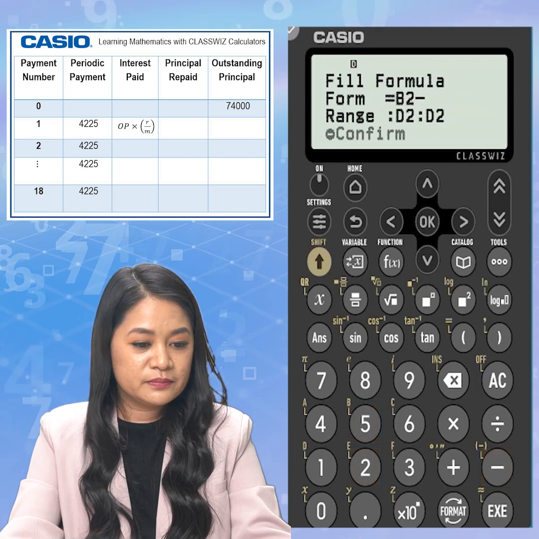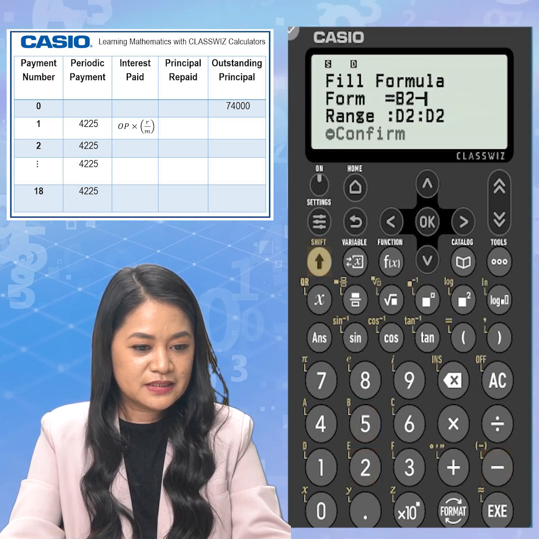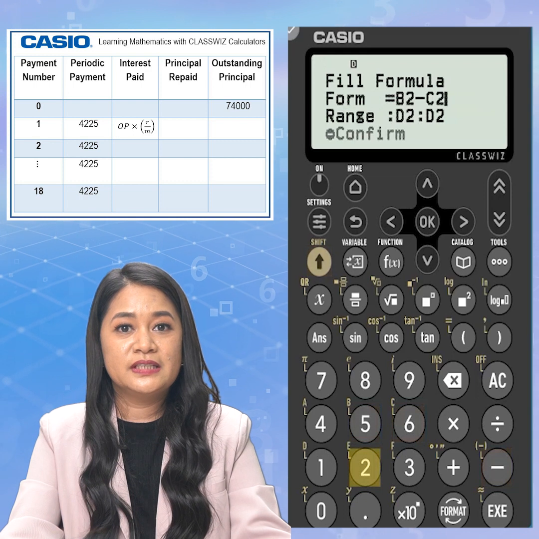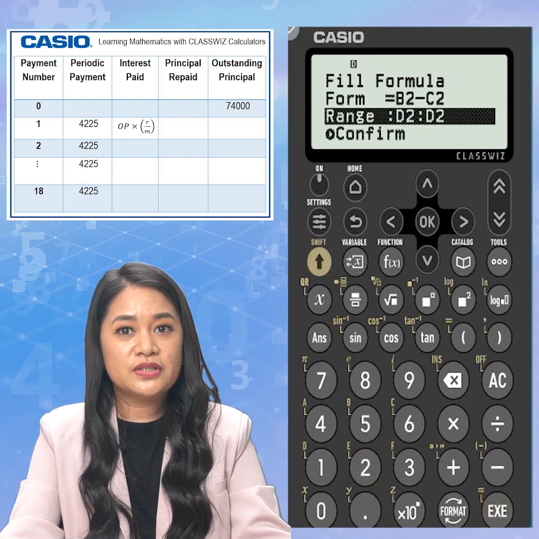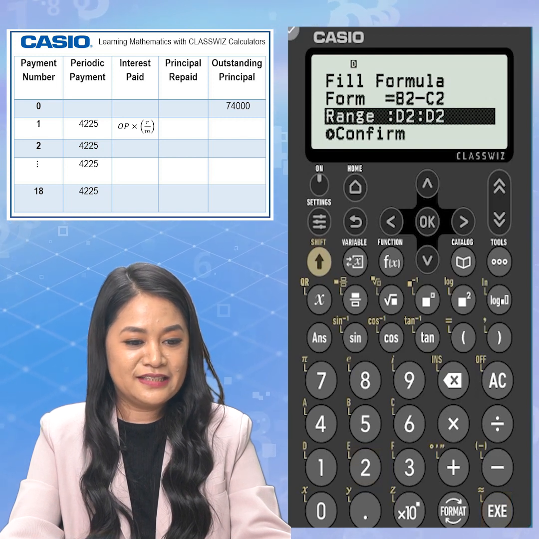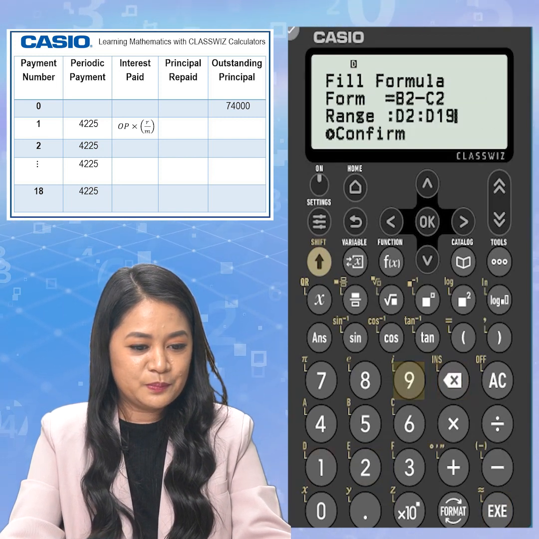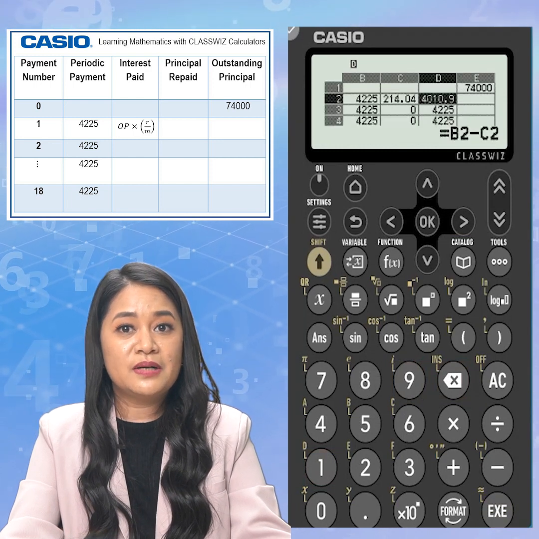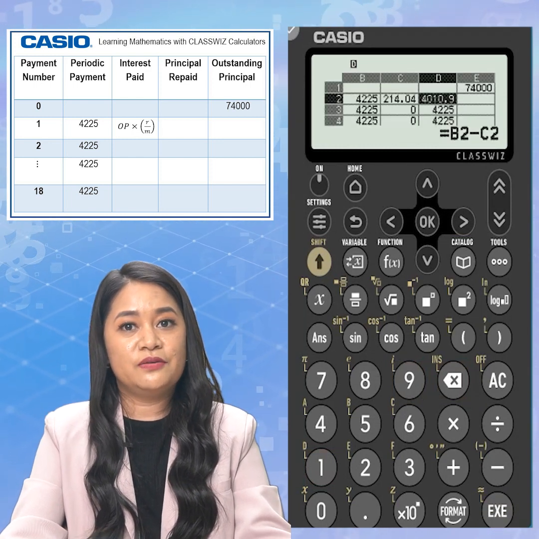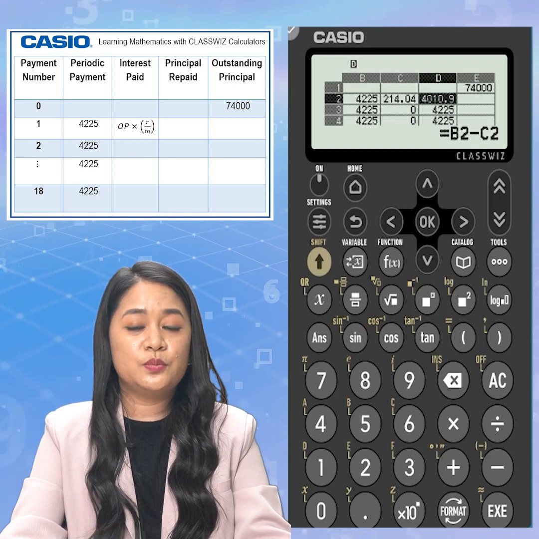minus Shift 6, 2, and execute. For the range, that is from D2 to D19. Then press the Execute button twice. Now, observe that the amounts after D2 are the same, but eventually, this will change as we complete the table.